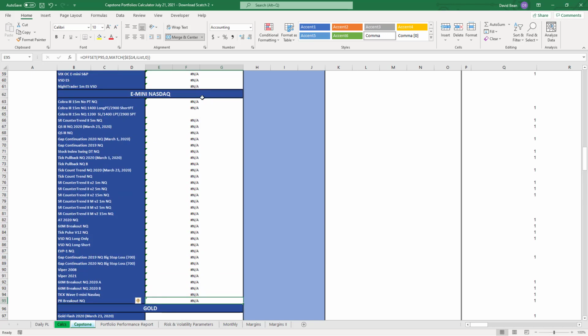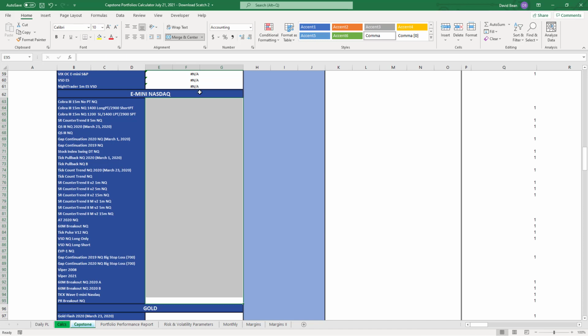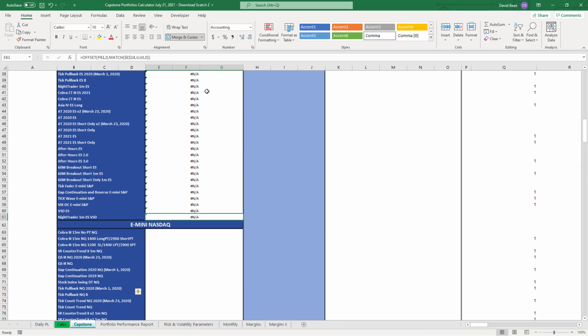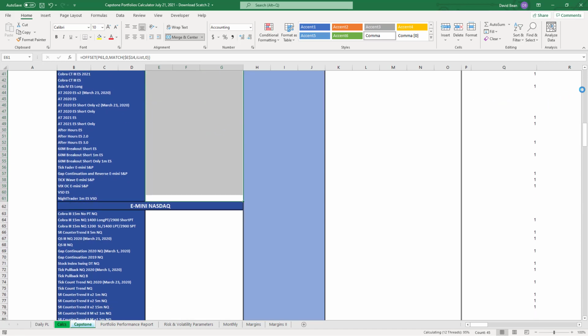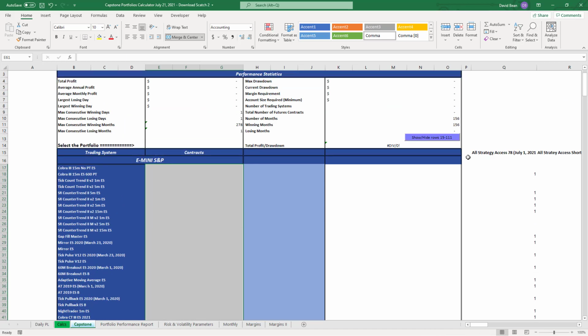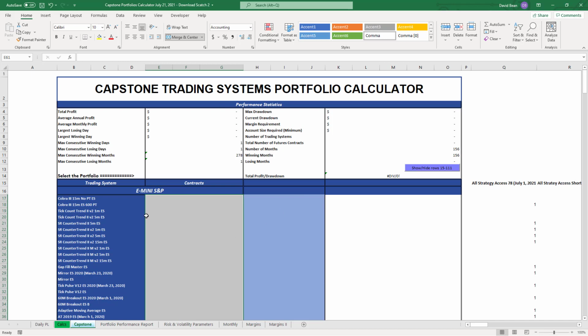So you highlight each of these sections and you delete all the NAs. That's the NASDAQ, and then you have the S&P last. So you delete all these, and then the NAs will go away in the rest of the calculator. So this is combined trading system analysis.